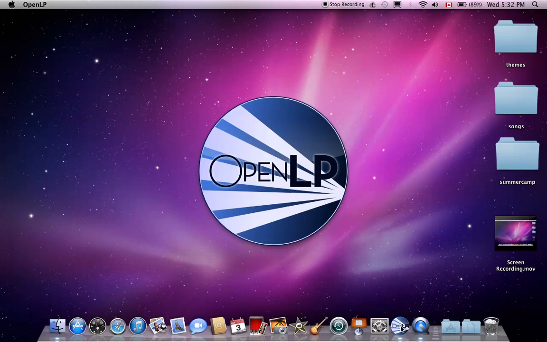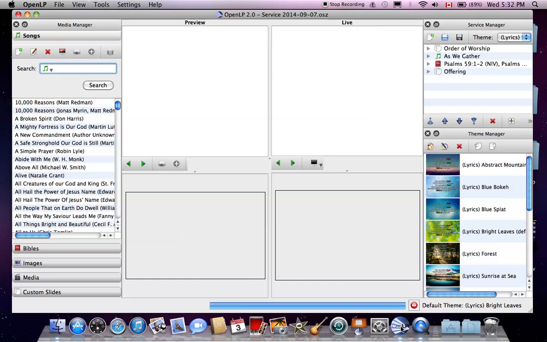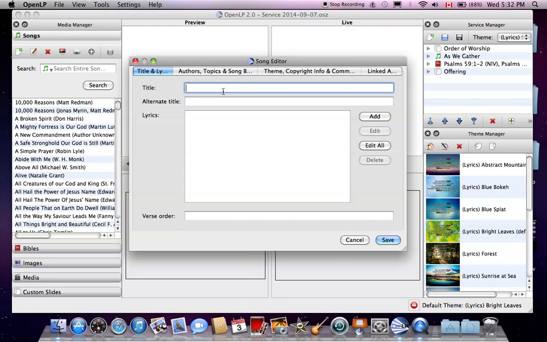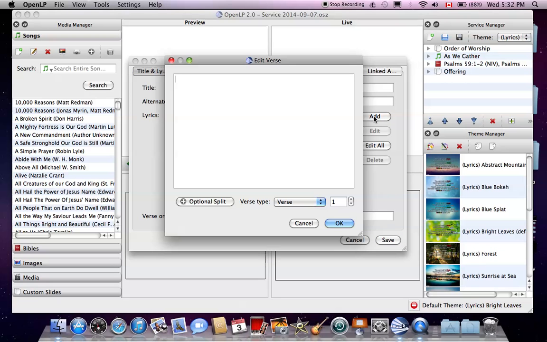And you have to input it in verse by verse. So, yeah, you tap on songs. You click this little sheet with the plus sign. You type in the title. And for the lyrics, you click add.